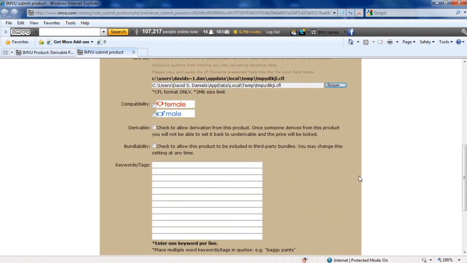You got to type in the keywords for people to search for your product. You don't have to add your name, I just added that there because that's the subject of the portrait.